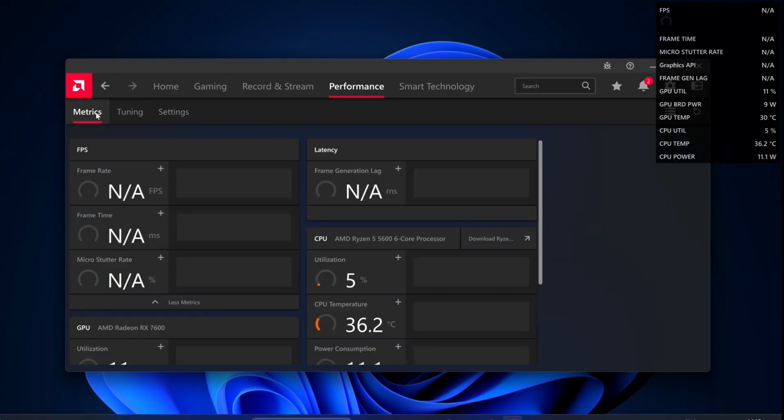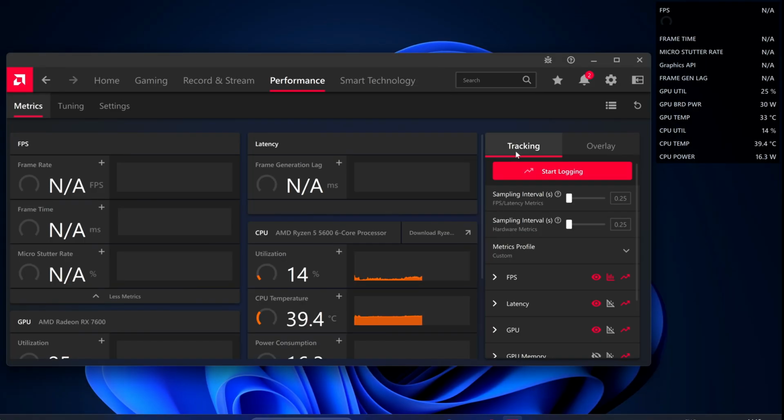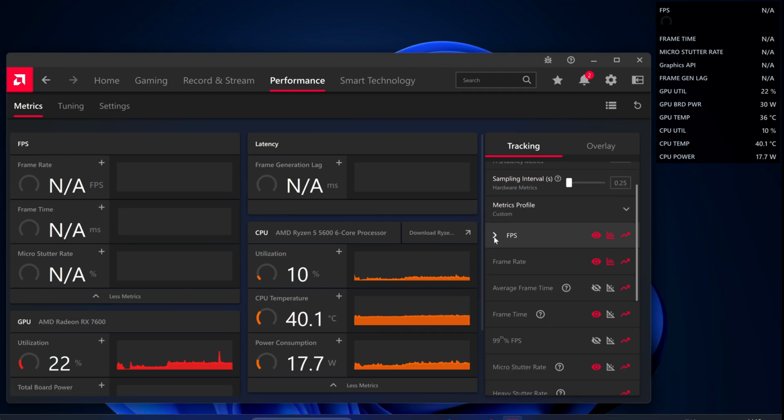You'll more than likely see an overlay come up in the top right-hand side. Next up, head over to the metrics section in the top left hand side. Head over to tracking. I like to set the sampling interval to about 0.25, making the samples quicker. I like to have that set up for both options. Under metrics profile, we're going to be going down to custom. This is where you can enable or disable certain metrics inside of the overlay.